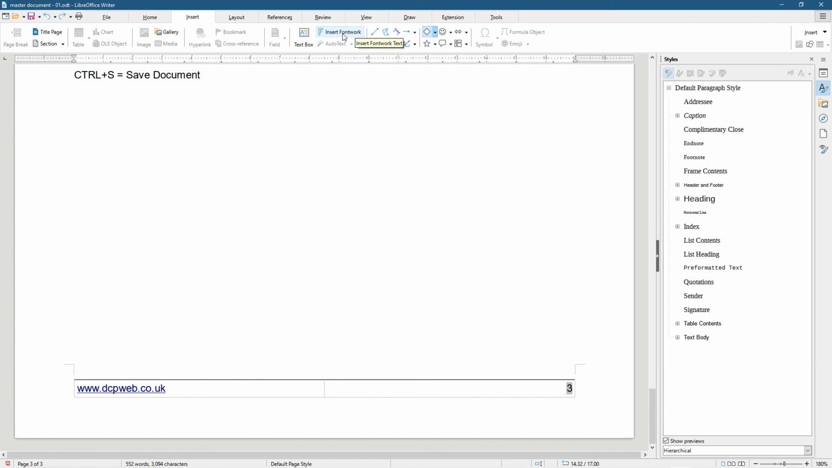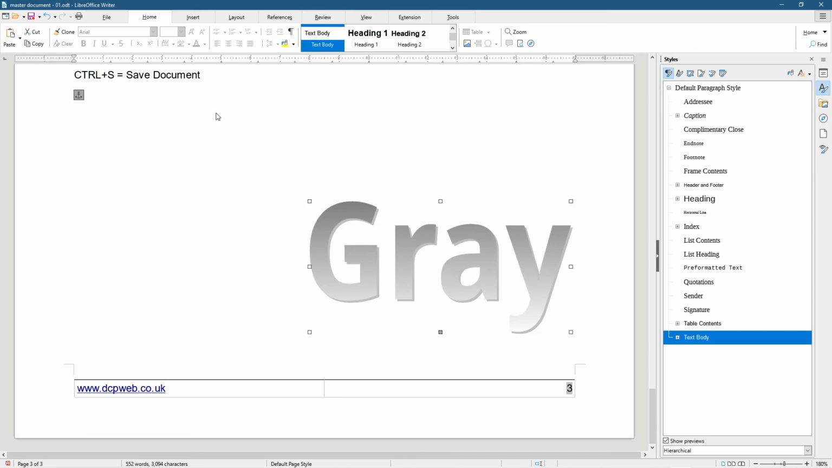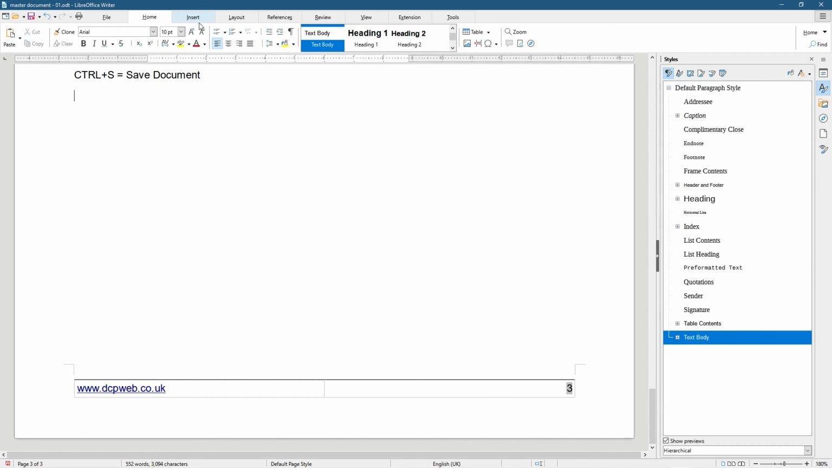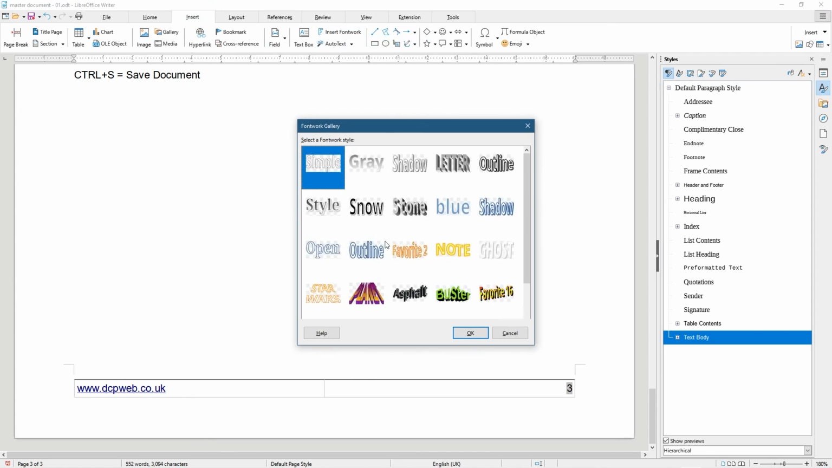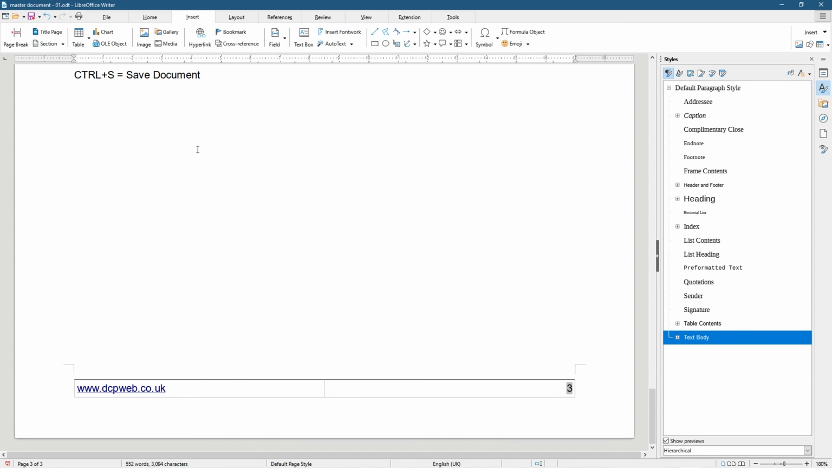In the insert object section here, you've got Insert Fontworks. This is where you can do crazy fonts. You can have fonts with drop shadows and stuff like that. So if you're doing a birthday party or a greeting or something like that, you may want to use the Fontworks option to add a little bit of style and design to your artwork or your content.